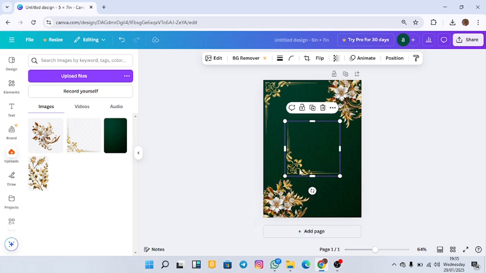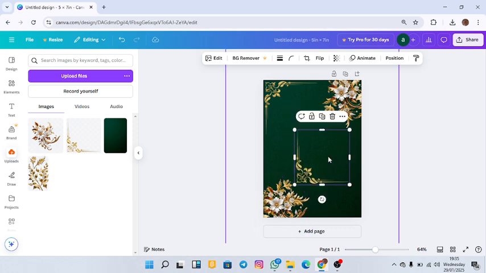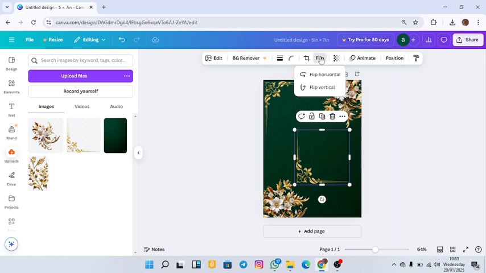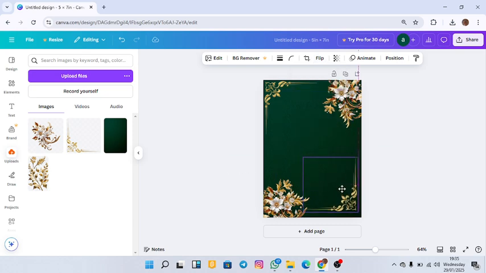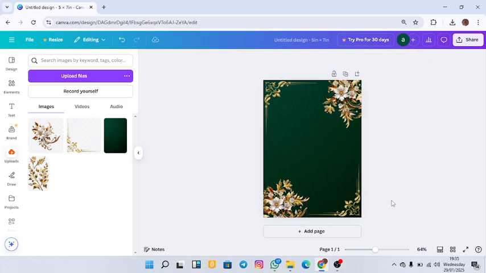After bringing it in, who wants to guess where I want to put it? I want to put it here now. So I'm going to click on flip again. I'm going to click on flip horizontal, and I get that once. Can you see that? Can you see the beautiful wedding invite card I already created?